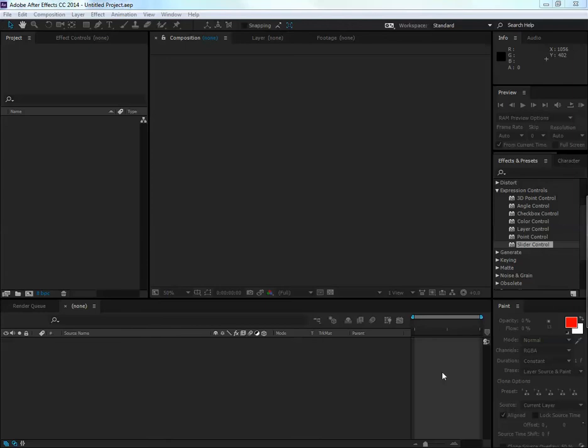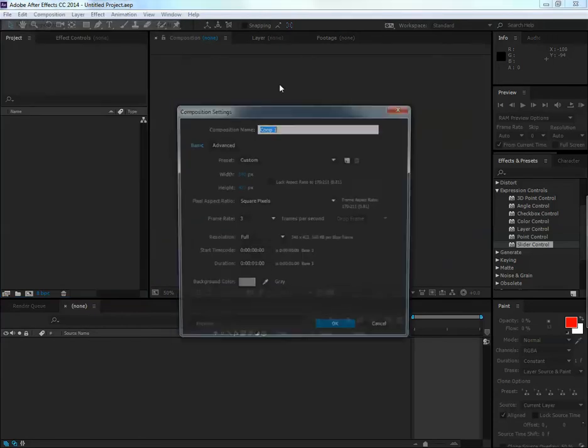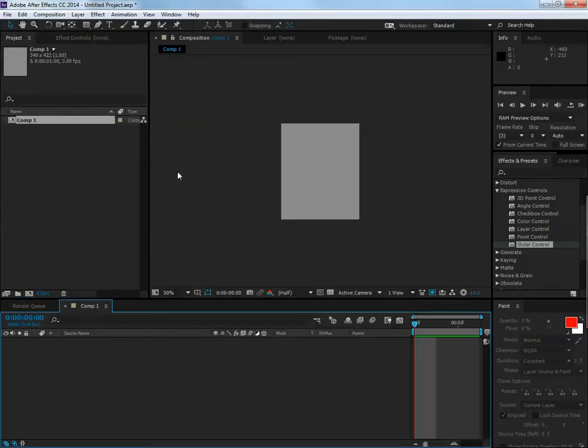I'm going to go through a couple of different ways of making a character and character controls. One of them is a more conventional way of doing things, where I've drawn frame by frame an animation of a particular character. What I'll do is I'll create a new composition here.